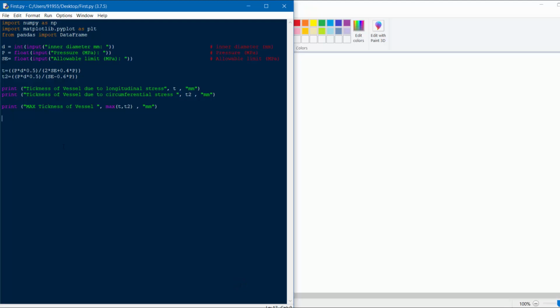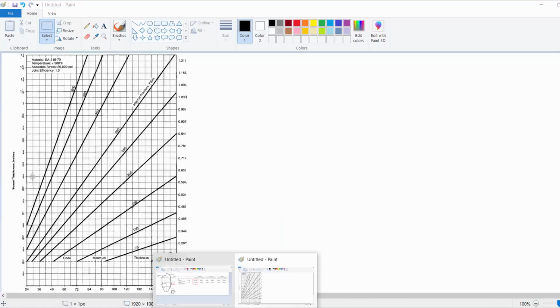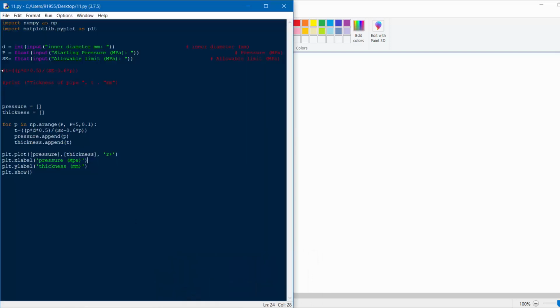It may be misleading to you in this graph. So how do we write that Python code? This is simple Python code.